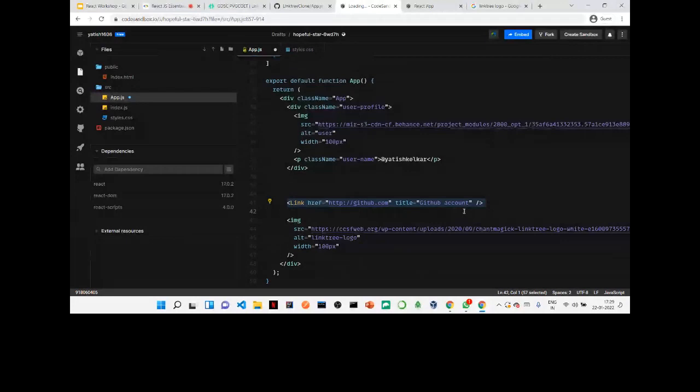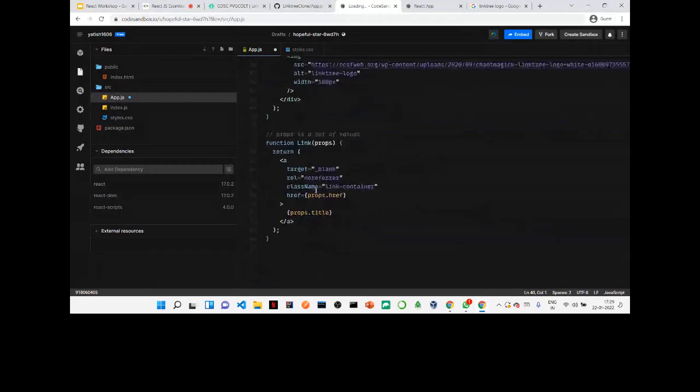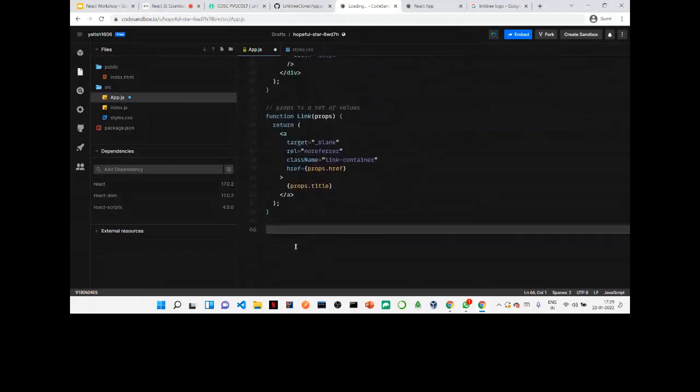So to do that, we need to use some of JavaScript's functions, and one of them is the map function of an array. So I'm just going to go down here and quickly explain to those who don't know what a map function is.